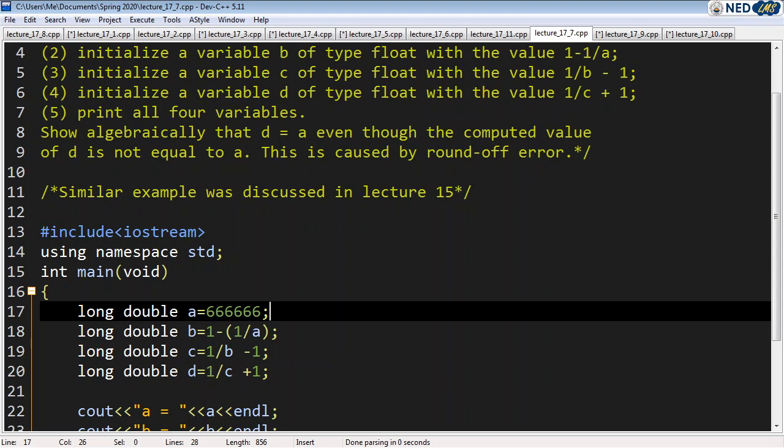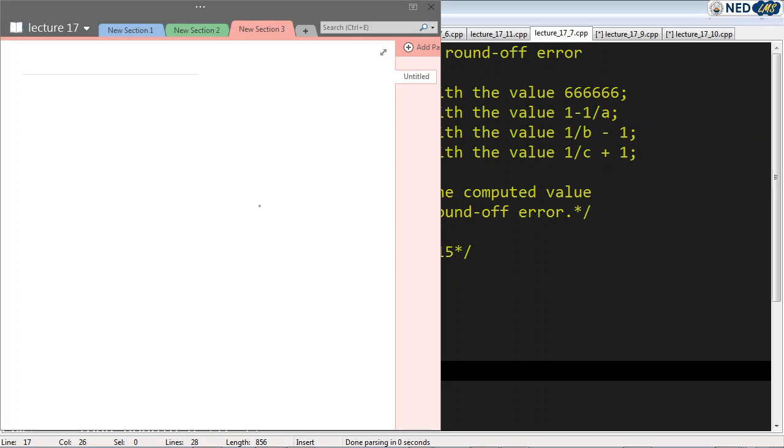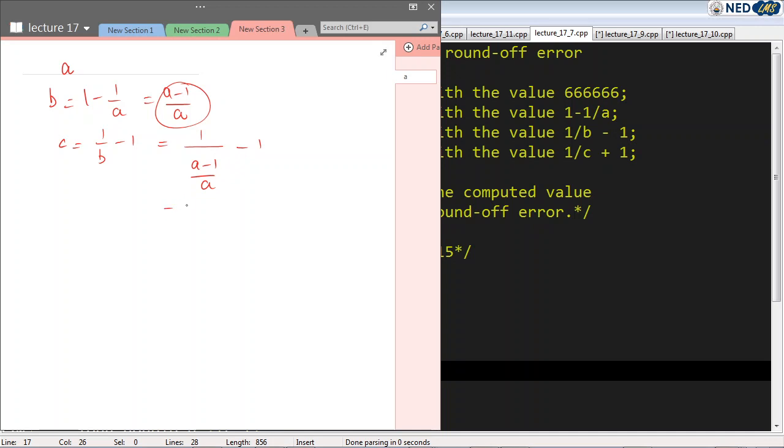Let's try explaining that. Suppose the value of A is some variable A. B was 1 minus 1 over A, so I can write B as (A minus 1) over A. Then C was 1 over B minus 1, so I can write 1 over this whole thing instead of B: 1 over (A minus 1 over A) minus 1, which equals A upon (A minus 1) minus 1.